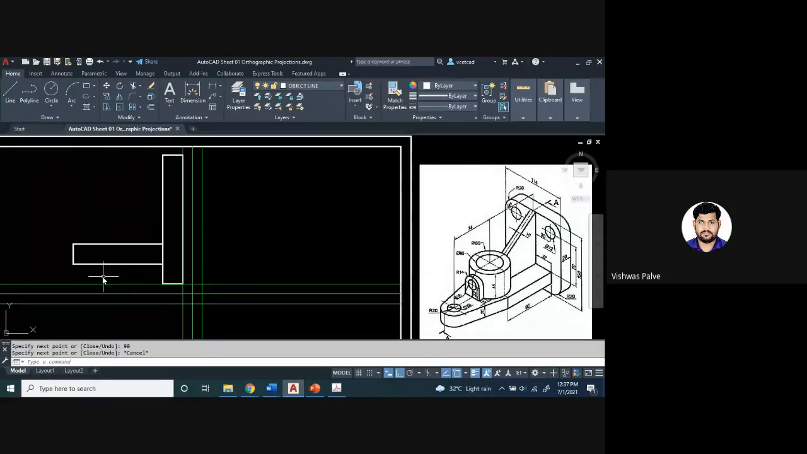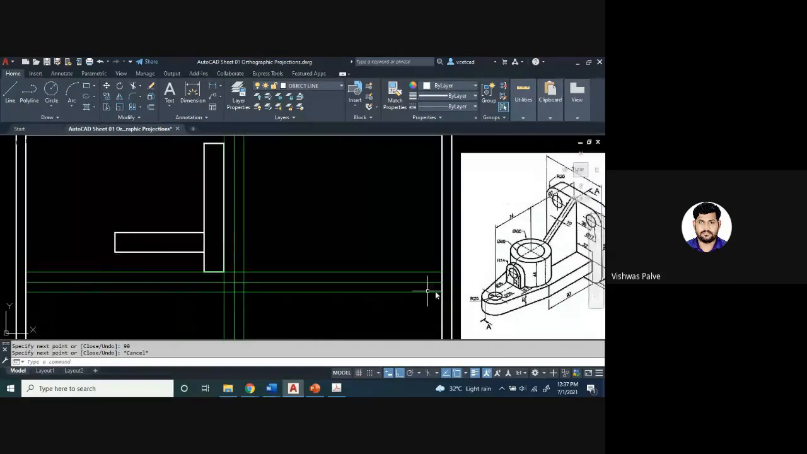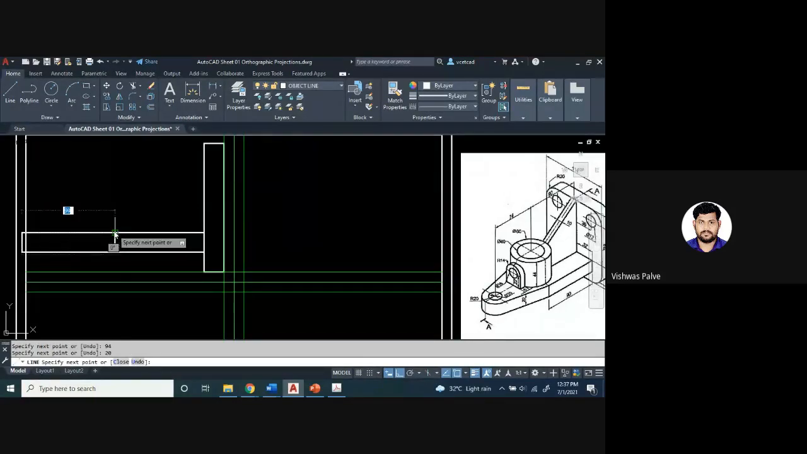Here you will get a center line and we can continue the same thing. See, 74 millimeter plus 20, so this will be again 94 millimeter. L enter. From this point we have to draw 94 millimeter, vertical distance 20 millimeter, and again coming back to it.